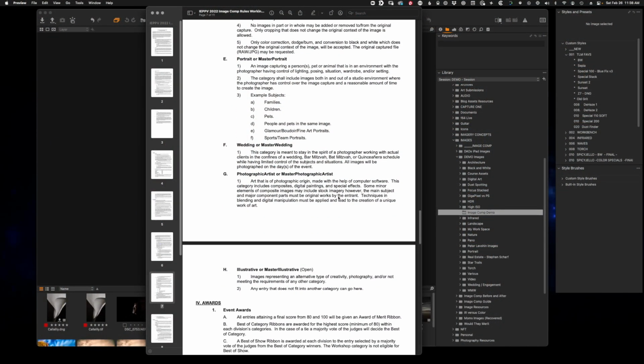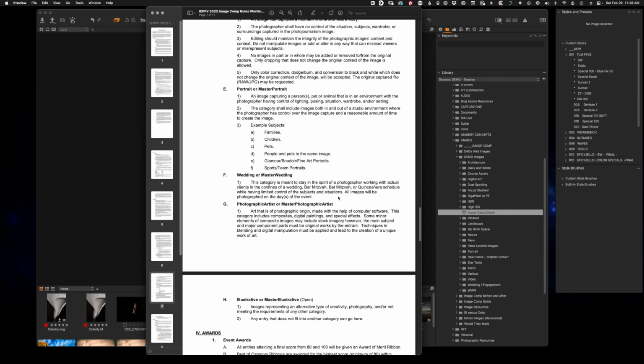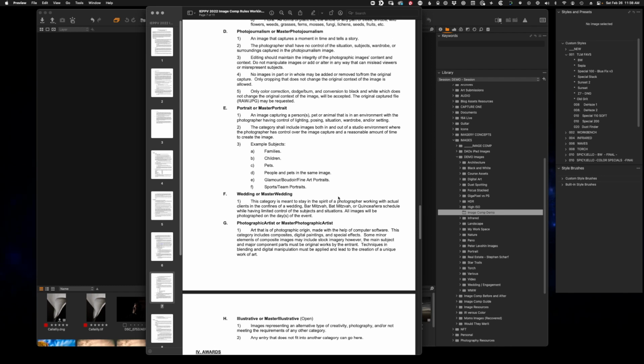Okay, the master portrait or the portrait category. These are images of a person, pet, or animals in an environment in which the photographer has control over the lighting, posing, wardrobe, etc. Some examples would be family, children, pets. You can read that. The advice that I want to give you here is very much like the commercial category.